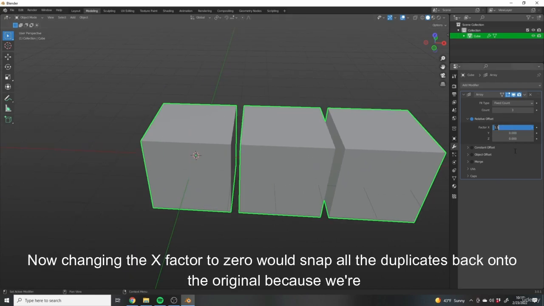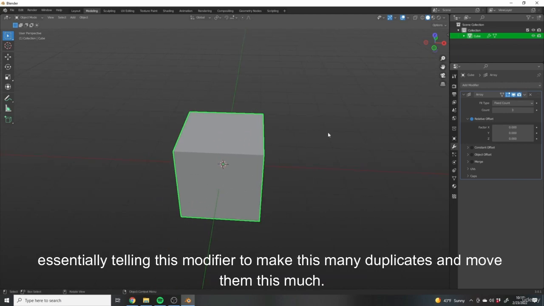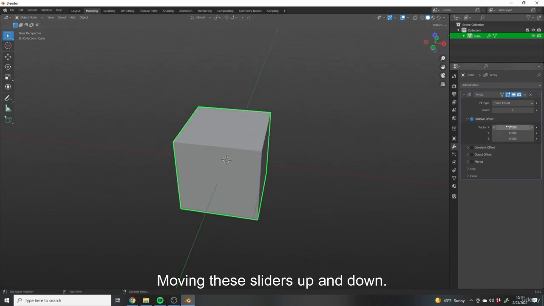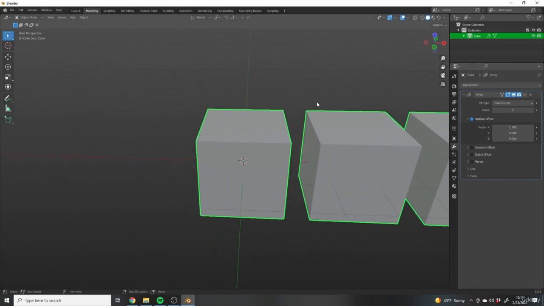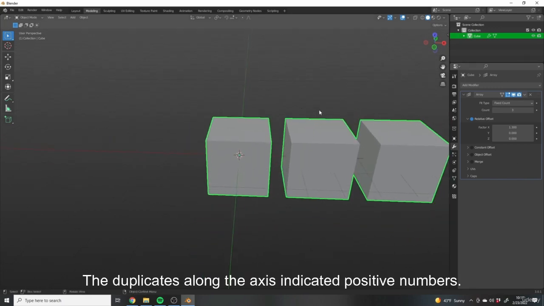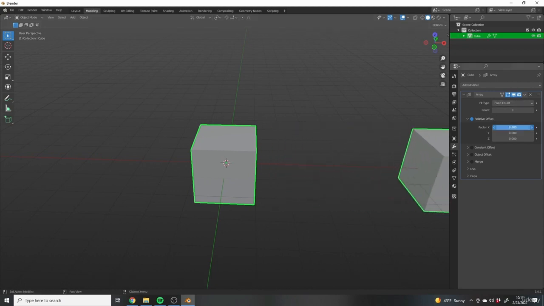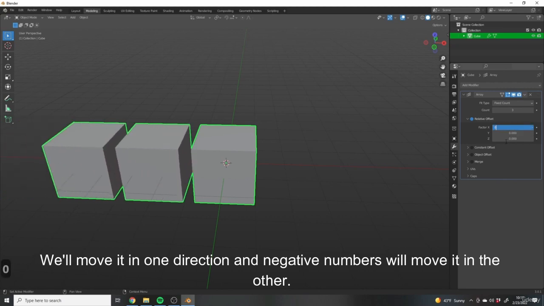Now changing the X factor to 0 would snap all the duplicates back onto the original, because we're essentially telling this modifier to make this many duplicates and move them this much, which is to say, not at all. Moving these sliders up and down will move the duplicates along the axis indicated. Positive numbers will move it in one direction and negative numbers will move it in the other.